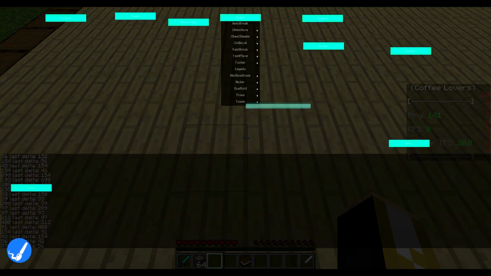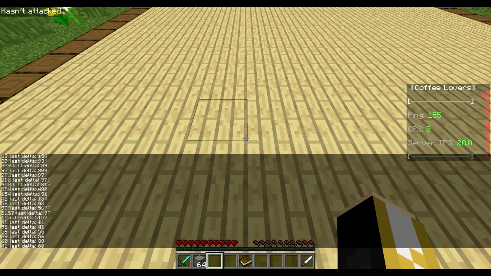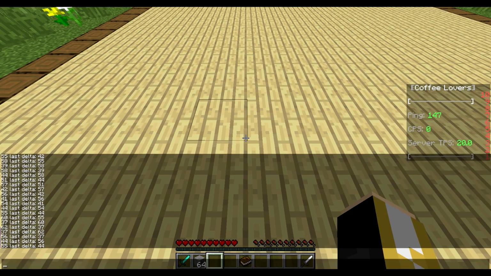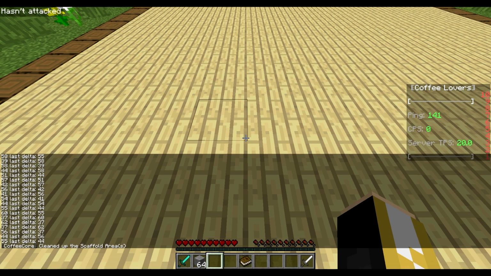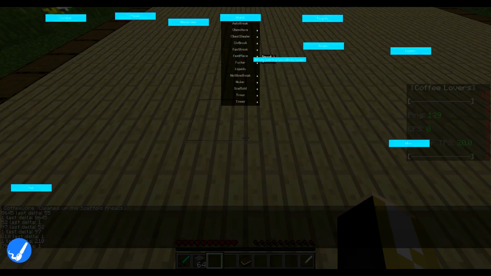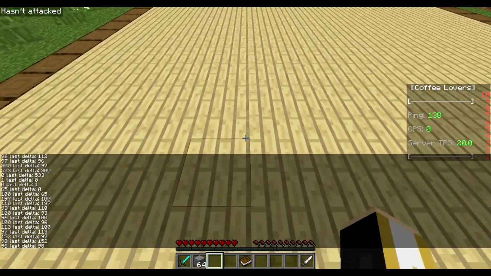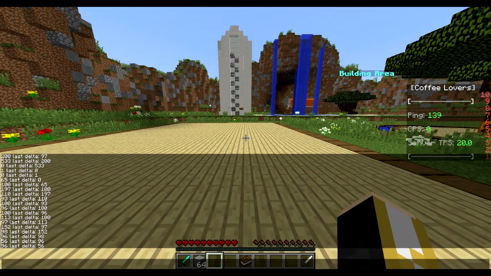So if we use FastPlace with a speed of 0, as you can see, it's very blatant. The delta is very low. It even goes down to 39, 37, and right now it's 1. You can make a check with this and detect this, but let's go ahead and use clumsy.